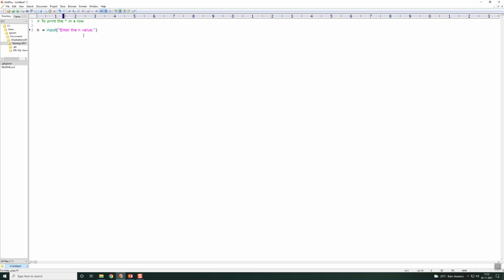The value the user enters will be in string format, so we need to convert it into an integer. So I'll add an int function before that. Once n has an integer value like 2, 3, 4, 5, we loop through it with a for loop: for i in range of n. Suppose the user has given us 2, the range will be 0, 1, because n minus 1 is the last value used in the range function.